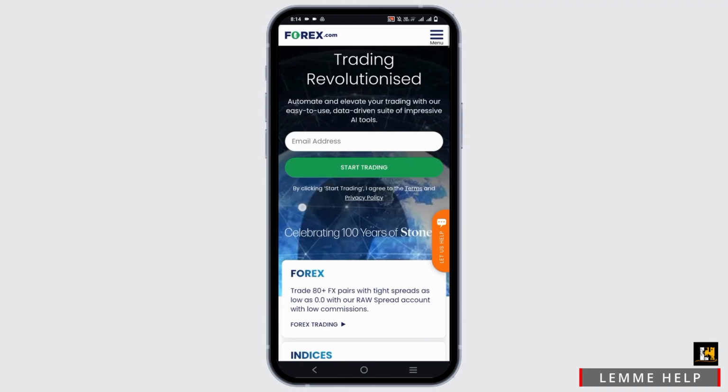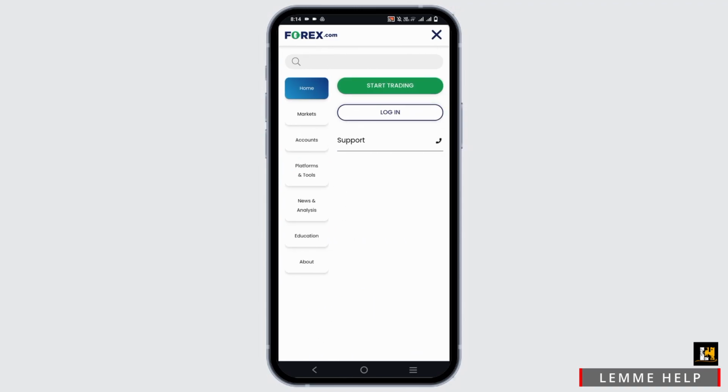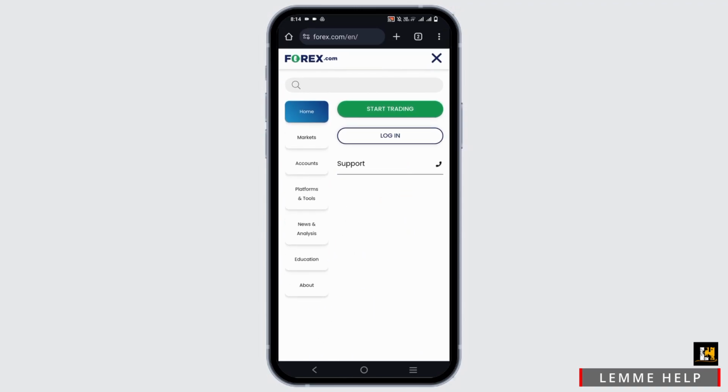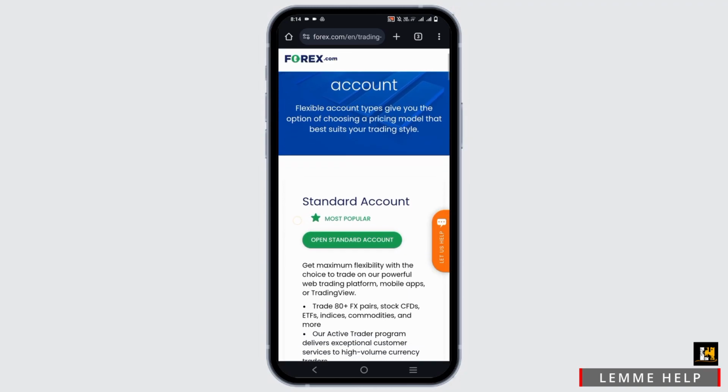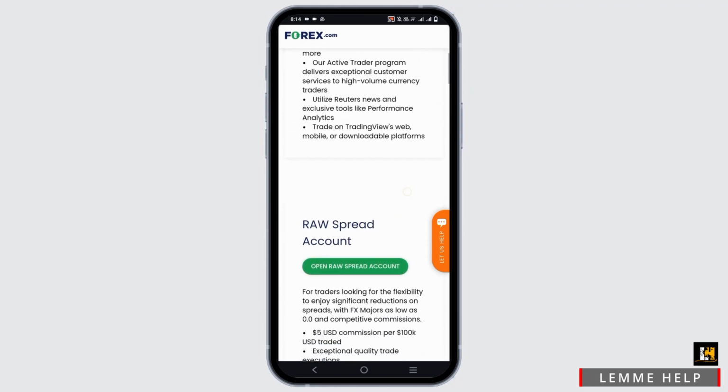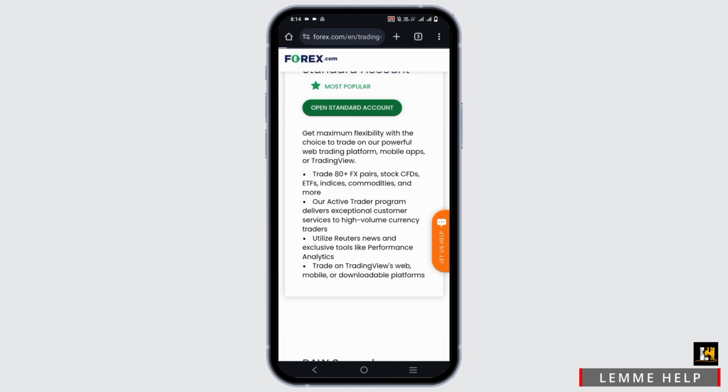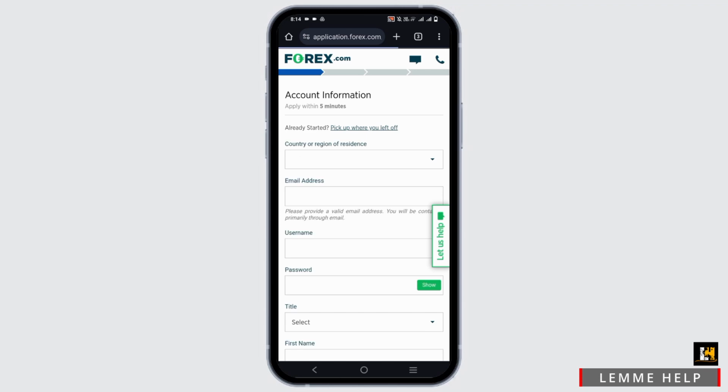Now that you go to forex.com, you will see the start trading option. To get logged in, tap on the three horizontal lines on the top right corner and then tap on start trading. It will take you to another page from where you can select from the various options of accounts. Tap on the one that best suits you.